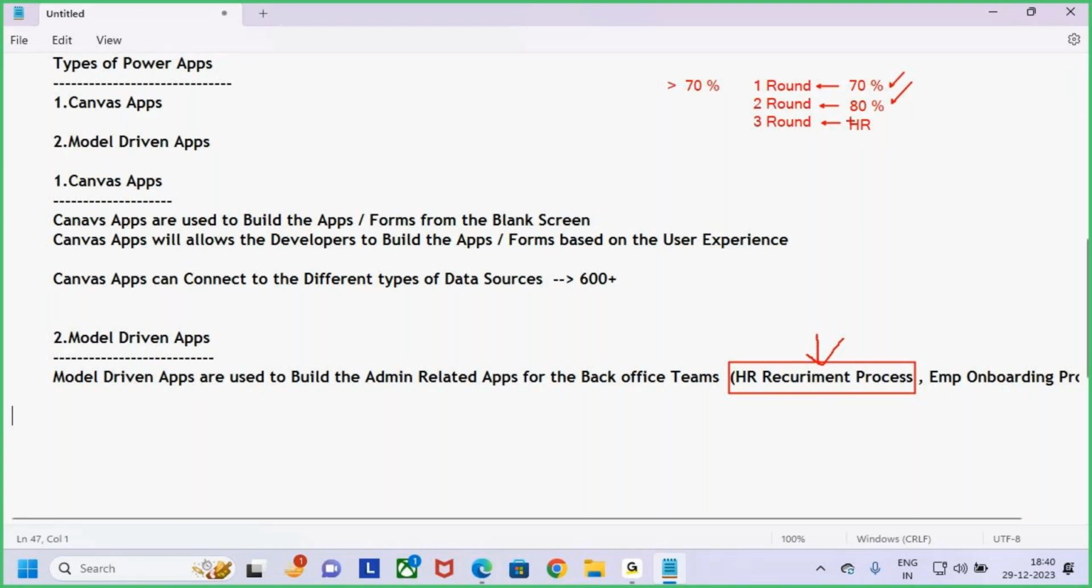Now in the HR round, let us say 4 lakhs is the salary they are offering. The HR is offering 4 lakhs as the salary. If the student is satisfied with this salary, then once this recruitment process is done, that student will be promoted to where? The employee onboarding process. So if the student is okay with the 4 lakhs package, then only that student will be moved to the employee onboarding process.